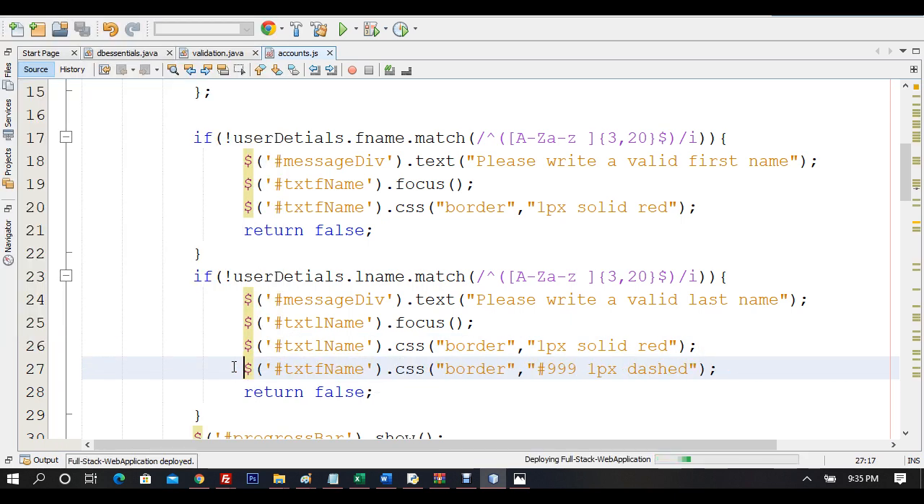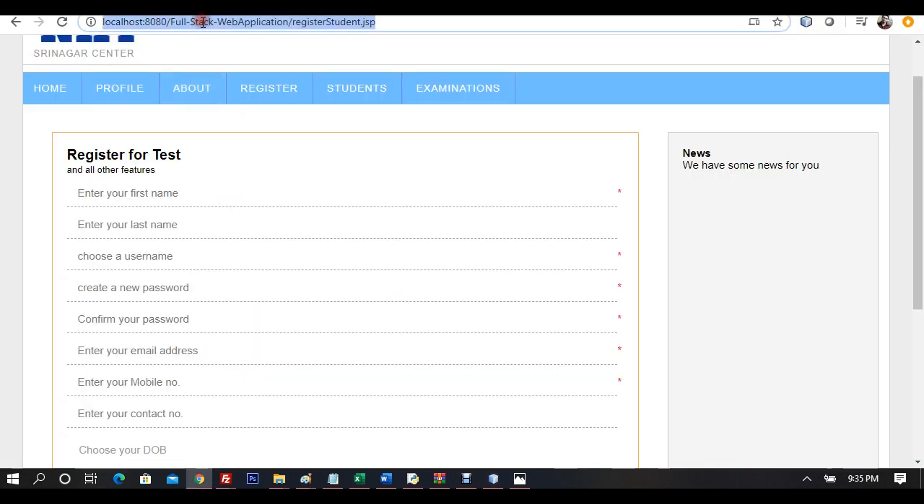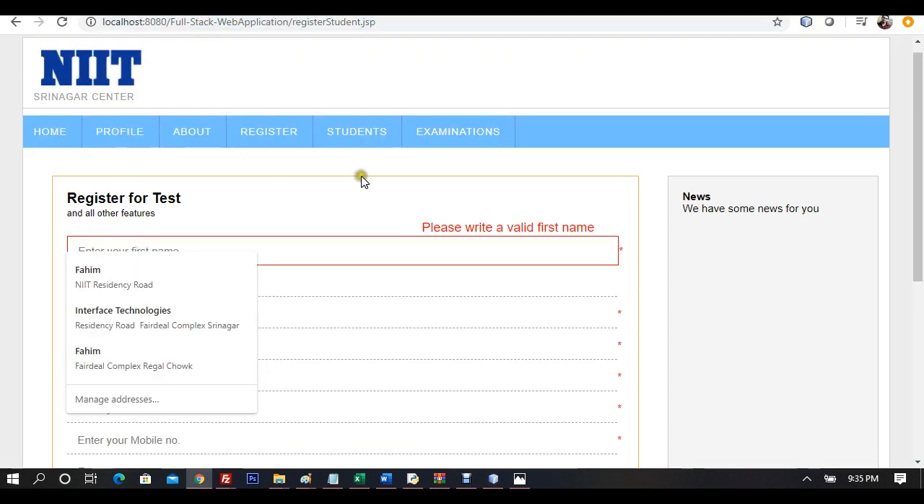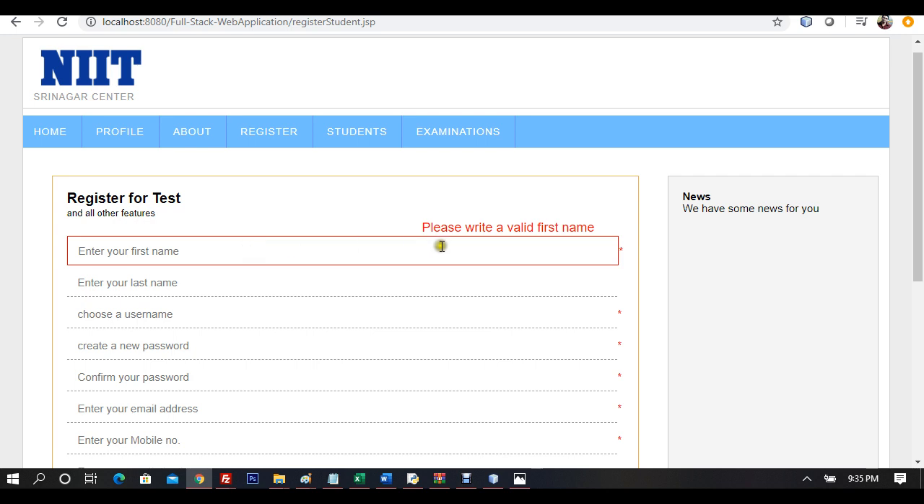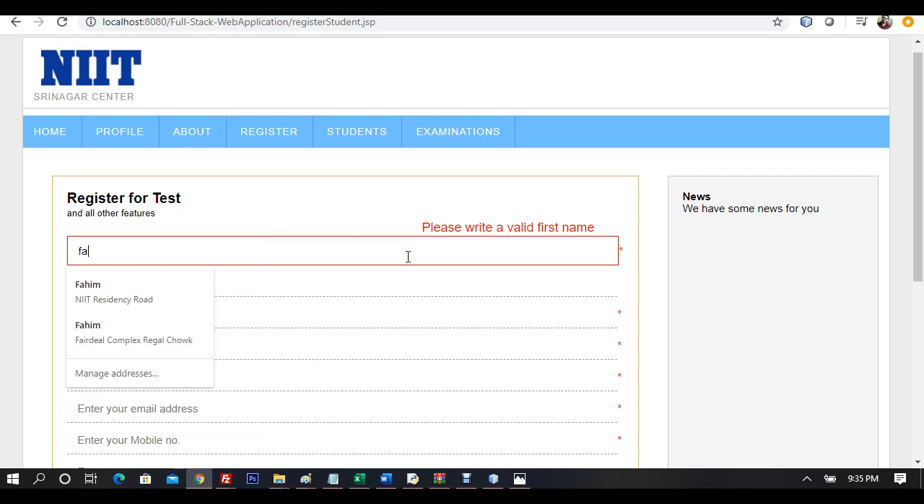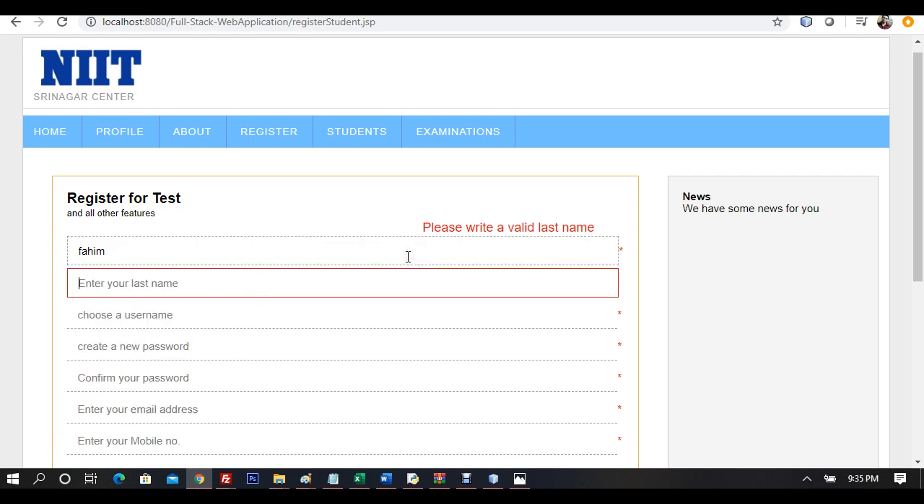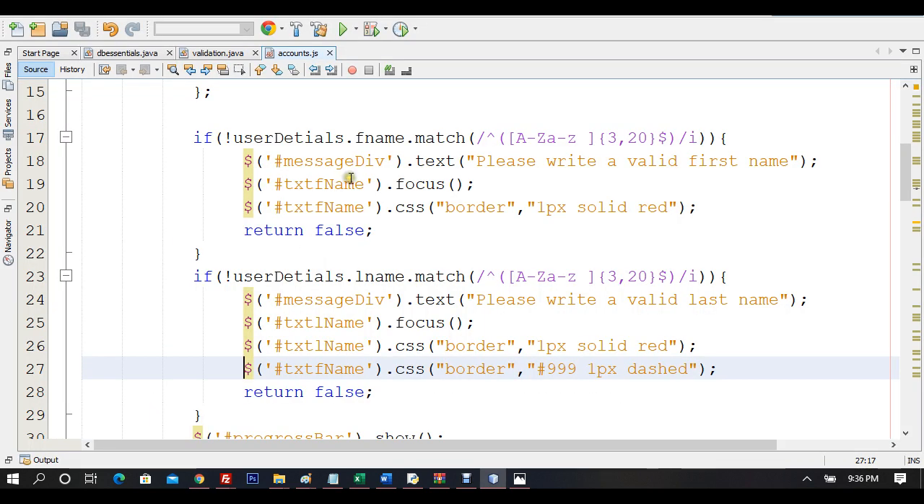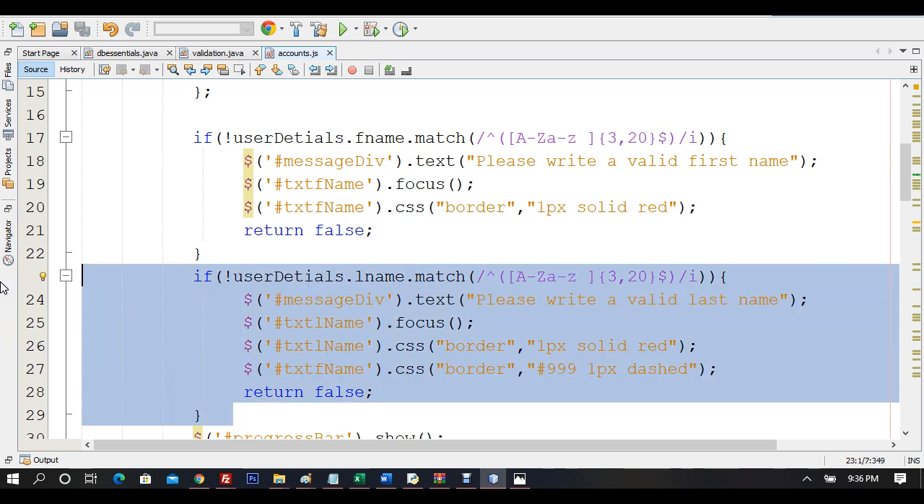I go here, and that's also, if you want, right? So if you want to do certain funky things, right? Now you can see only one thing is getting red. Please write a valid first name. So I write a valid first name and I hit enter. Now this is automatically done, right? You can clearly see right here that the border is now dashed. It's okay. And now you can say please enter your last name. So unless you enter last name, it's not going to let you go through.